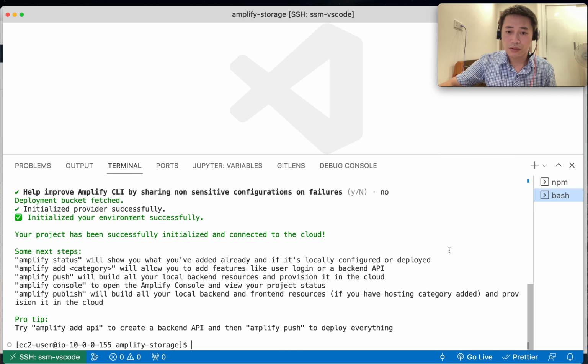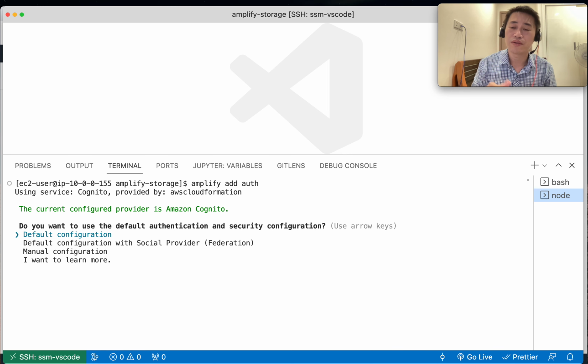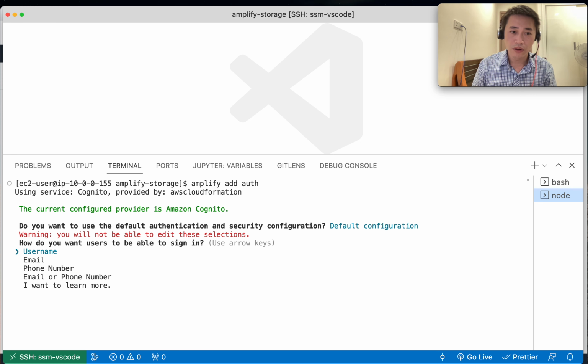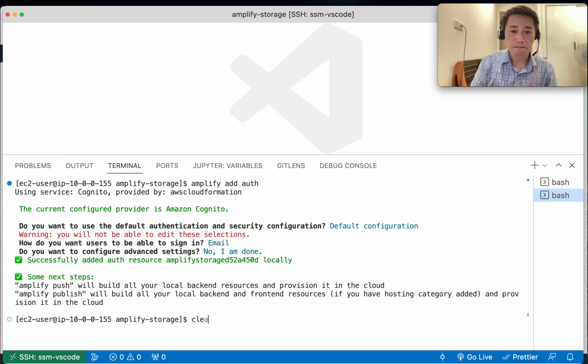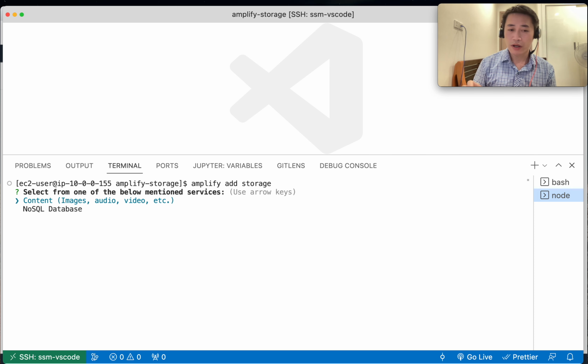Okay, I add auth. I add both the authentication service and storage. We need to add auth before we can use storage. Default, emails. No, I'm done. Amplify add storage.